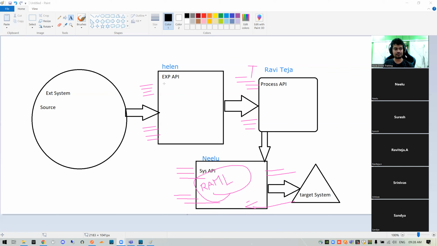The system API is expecting this particular request. The process API says, hey, system API, if I want to call you, I will send this kind of request. That's okay, I'm good with that. This is what we call contracts. This contract exists between your target system and system API, system API and process API, process API and experience API, and your external system. These are all contracts.